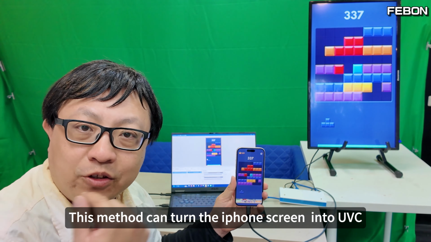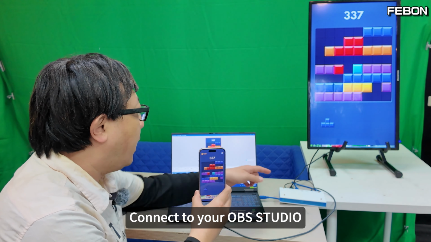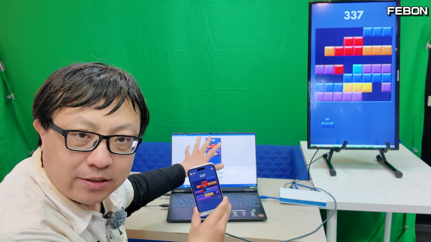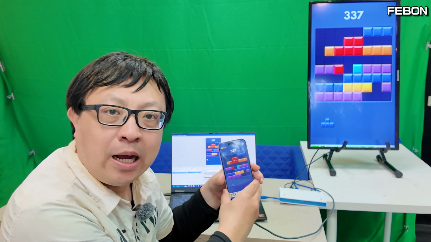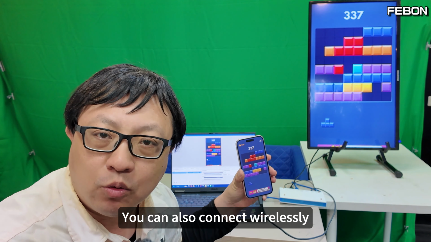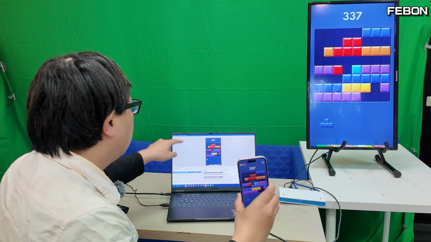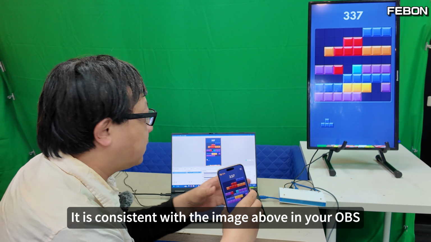This method can turn the iPhone screen into UVC. Connect to your OBS Studio and your TV. The connection method, in addition to the current wired one, can also be wireless. Then the image on the TV is consistent with the image in your OBS.